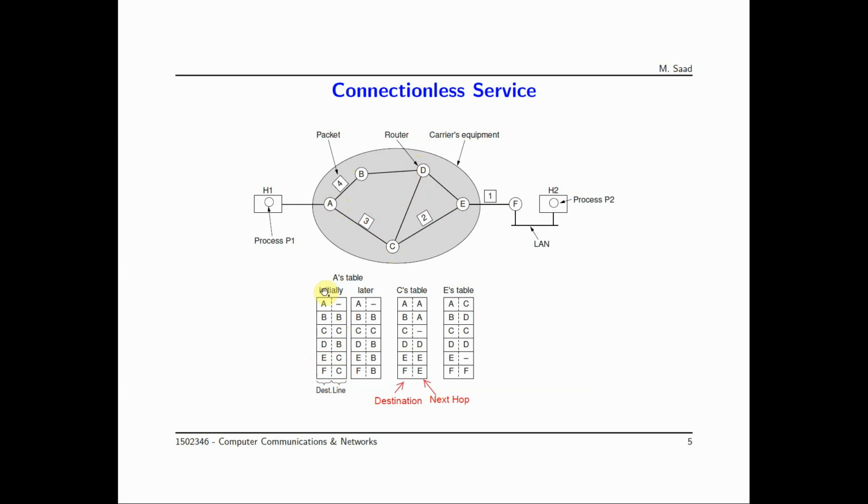So again, on the left column, we have all possible destinations. Of course, the only one that's not relevant is the owner of the table itself. And then in addition to this, we have every other router in the network, which pretty much represents every other destination in the network. Now, in the second column, we indicate what is the next hop, what is the next router I need to forward the packet to so that the packet will arrive at this destination. What is the preferred next hop towards this destination?